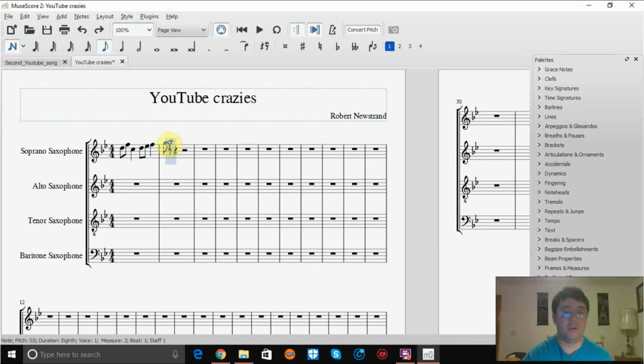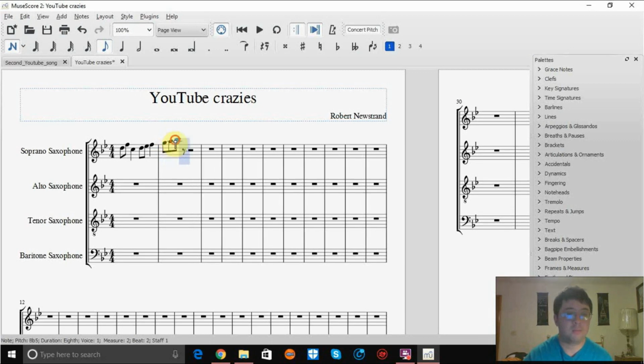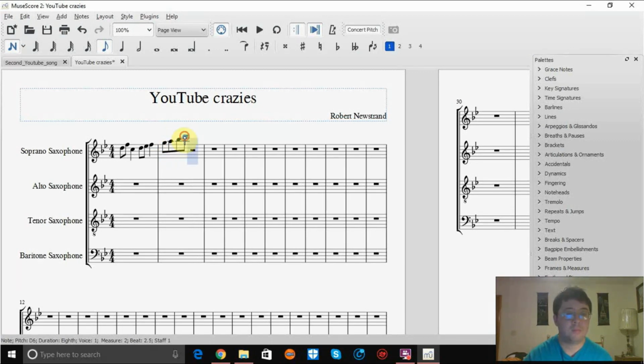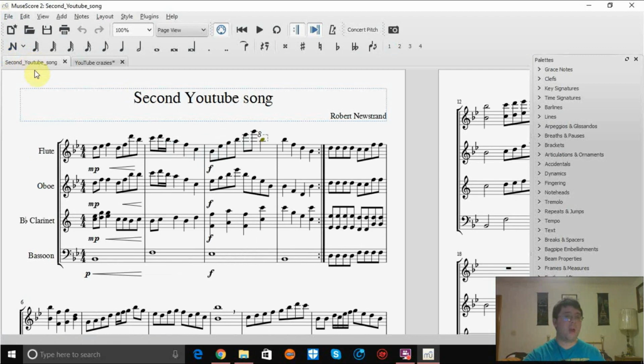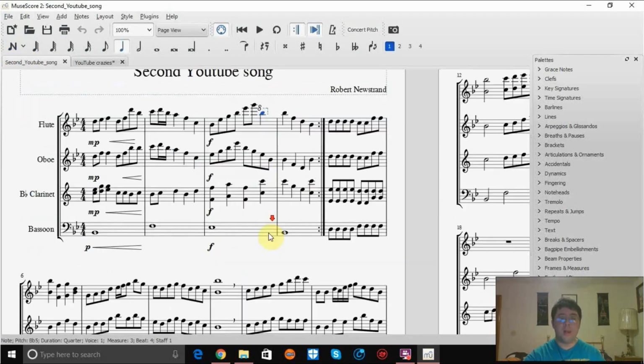And do be careful when you're doing it manually. For example, let me go back to this. Any note that's grayed out or red means that the instrument is not capable of going that high, but the computer software will still play the note.